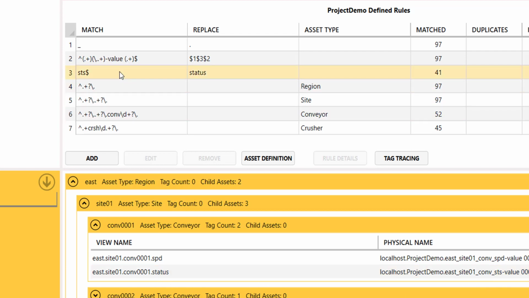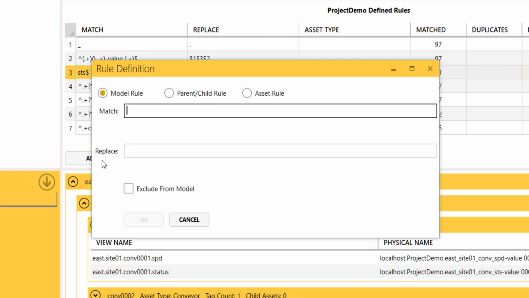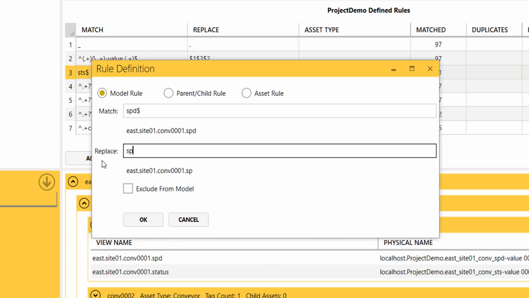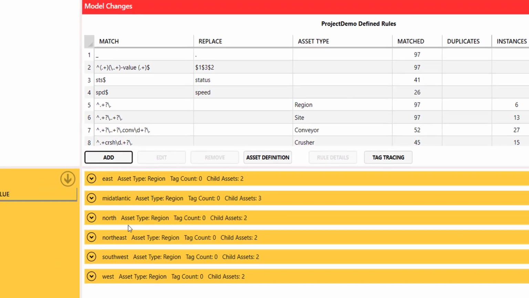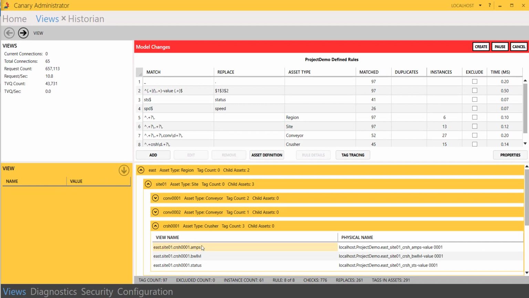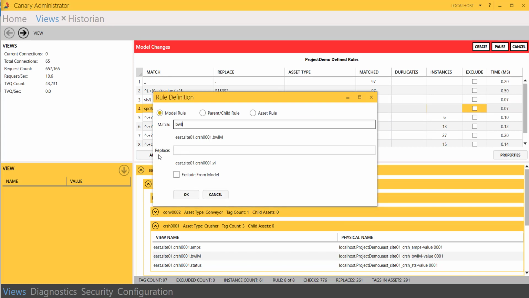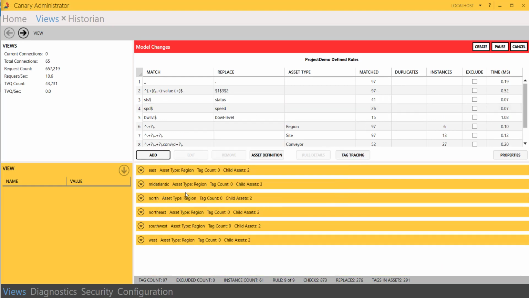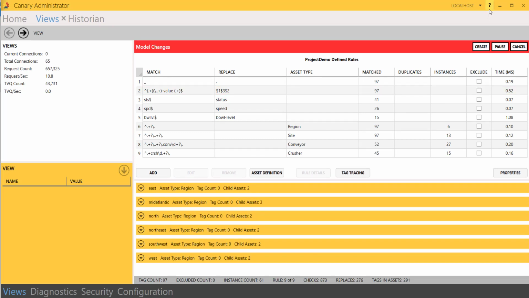And I can do the exact same thing with SPD. And inside of my crushers, I can do the same thing with bowl level. All right, now if I hit create, then my model will be ready to go, and I'll be able to browse it.